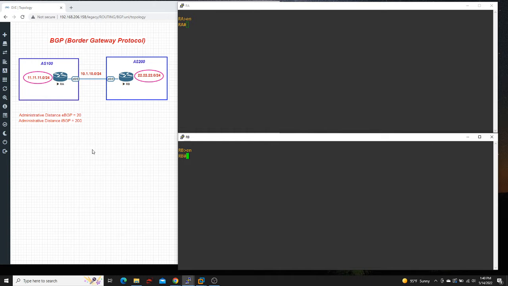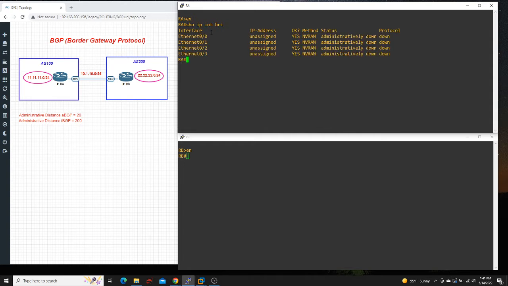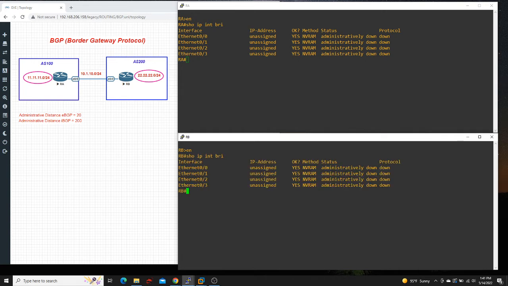So first, I'm going to configure the interfaces of these two routers, and second, configure BGP, where I would manually configure the neighbor, and then start advertising the routes between the two routers. So let's go ahead. I'll show you first, I haven't configured anything on the router. Show ip interface brief. Nothing. Show ip interface brief. Nothing. Let's go ahead and configure the interfaces.